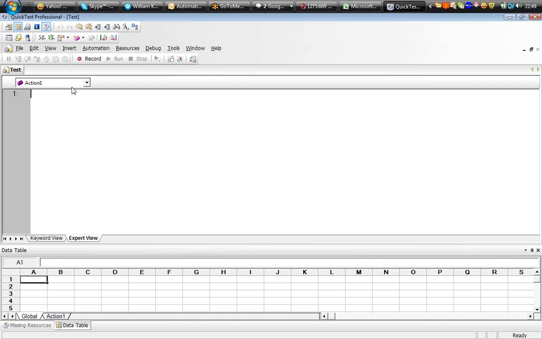Because with QTP, every action has its own dependency. So whenever I want to call one action inside another action, if I call a function, then I may not be able to carry its object repository and data table. But when I call an action, the action itself carries its own object repository and data table.